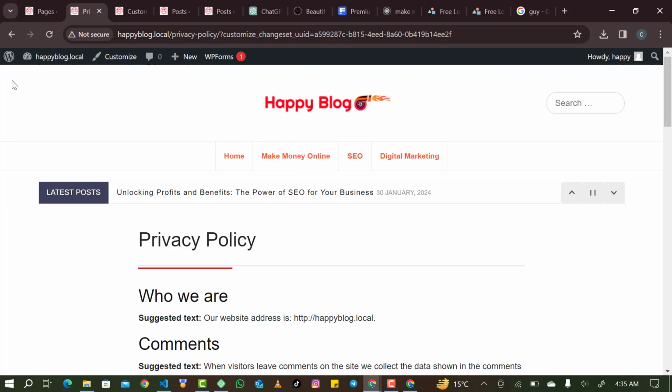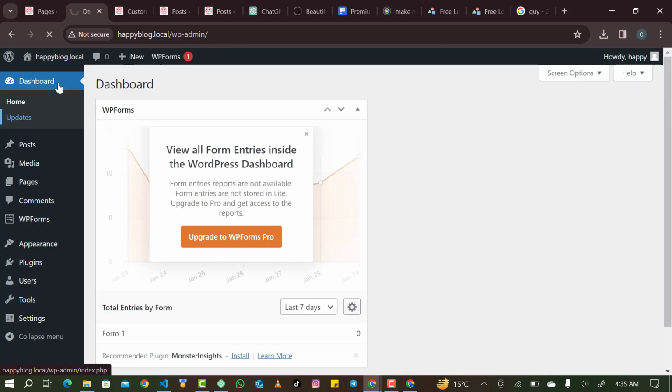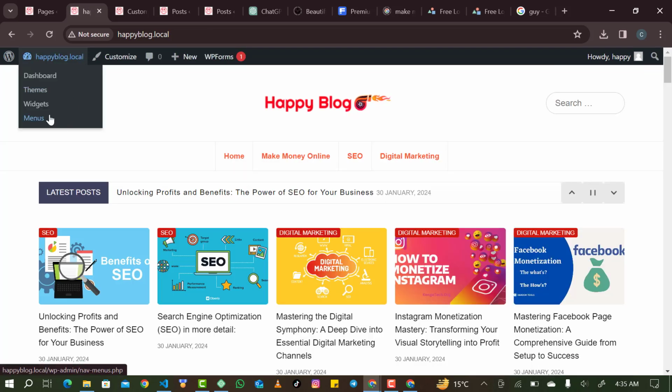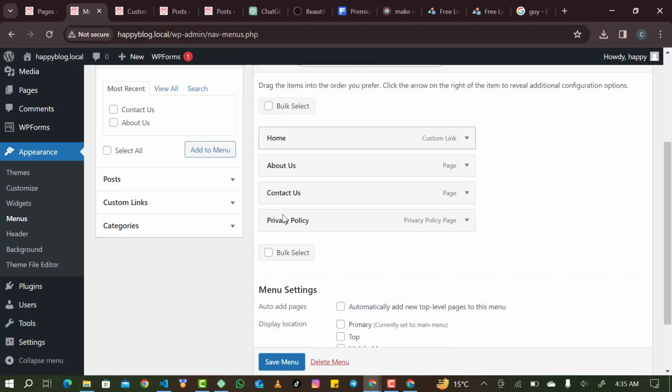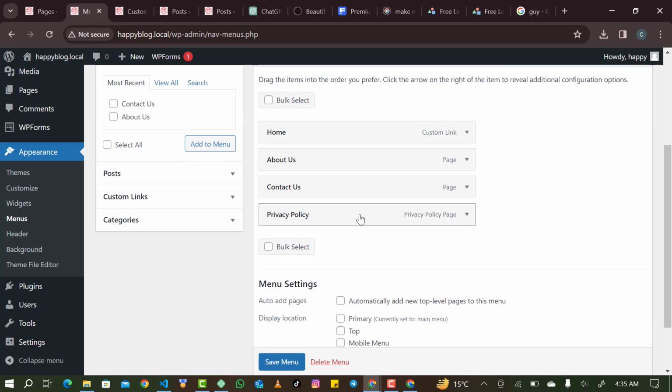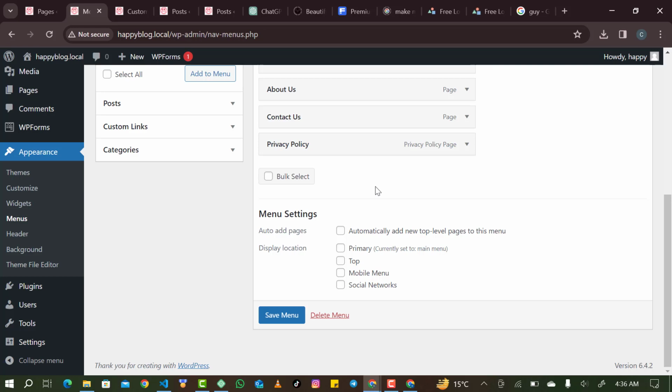It's also one. Let's go to menu. So we go to menu from here. And we go to footer menu, privacy policy page, save. We are done with the tutorial. Feel free to ask me any question you want to ask me.